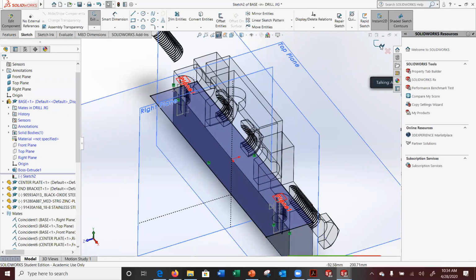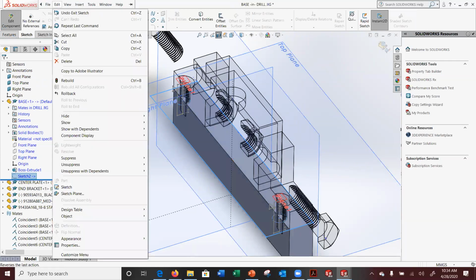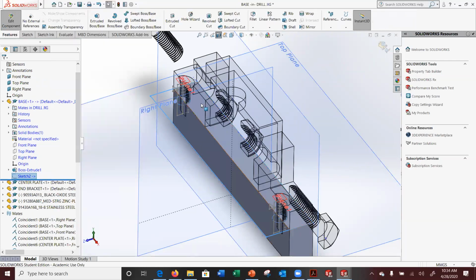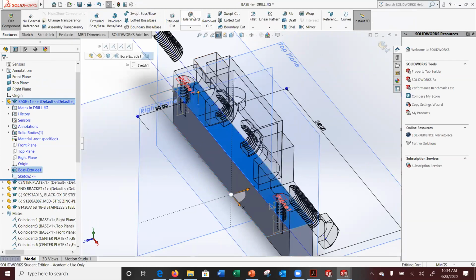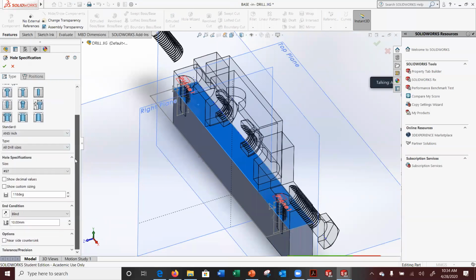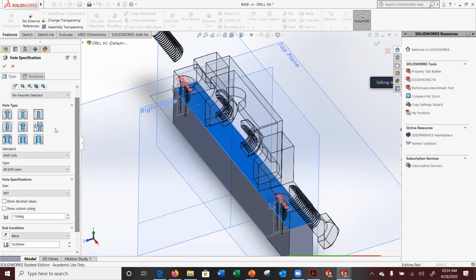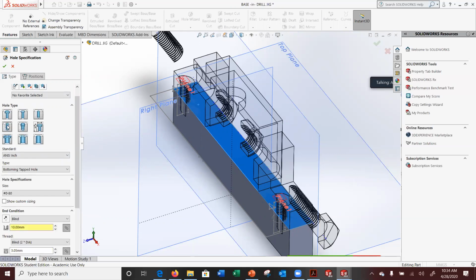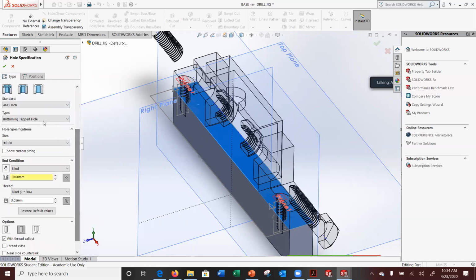I'm done with my sketch. Those are my reference sketches. I go to my features. Remember, pick the face first, then you go to hole wizard. Now I can go ahead and make a hole. That's going to be, this is something new, we haven't done this before. It's going to be a tapped hole. So I can do this guy right here, straight tap. Okay? It'll be for metric.